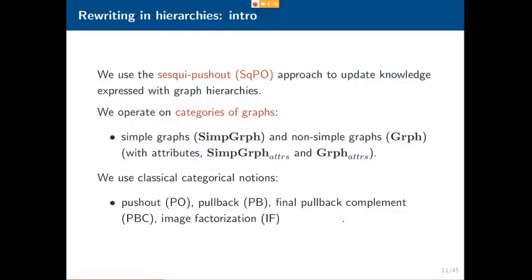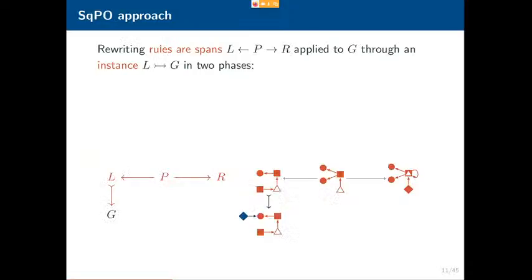Now, some of you may be already familiar with these notions, some of you may not, but today I will not introduce them in details. They can be found in my manuscript, and I will try to explain our framework, not going into technical mathematical details. So let us briefly recall what is a Sesqui-pushout rewriting approach. How can we transform graphs using this approach?